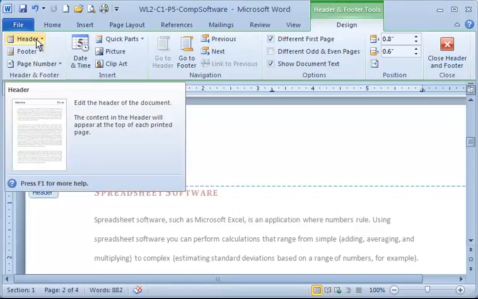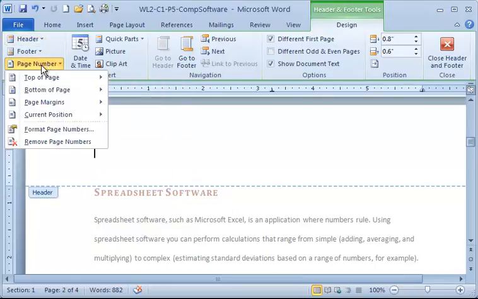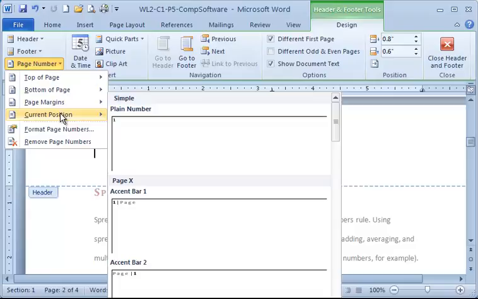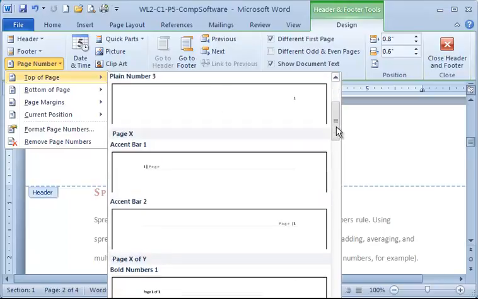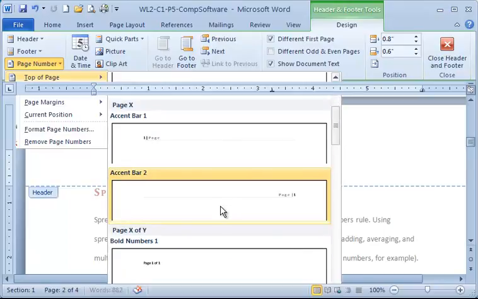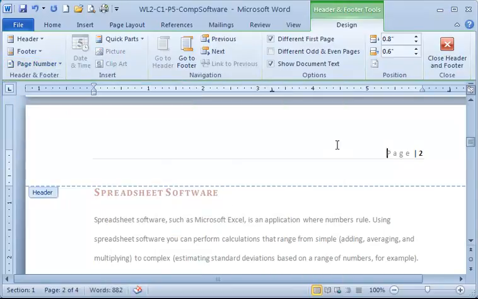We're going to go to Page Number. So we go to Page Number, we want it at the current position. Nope, Top of Page. Getting all confused here. At the top of the page, and then we want Accent Bar 2. All right, now that puts it wherever it wants, depending on what type of built-in footer that we had.